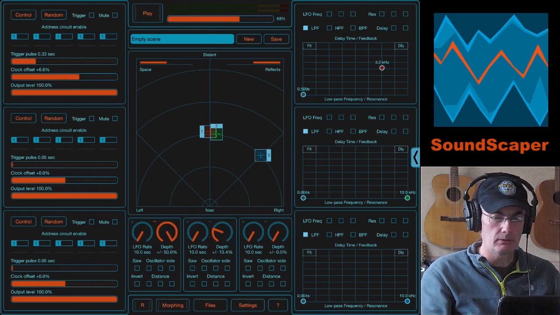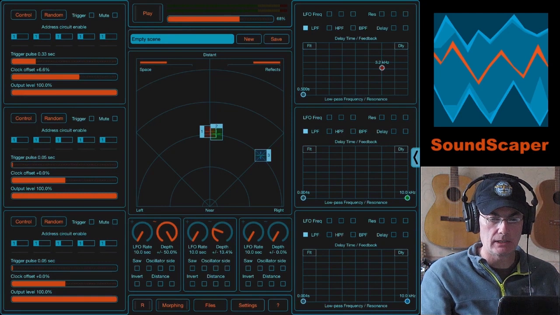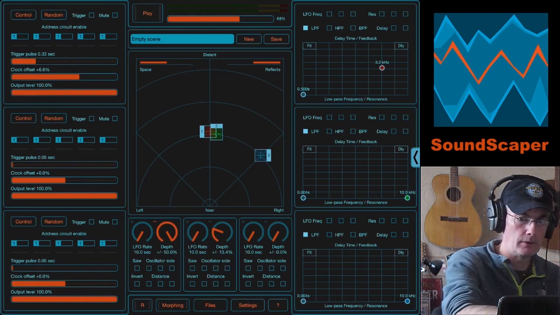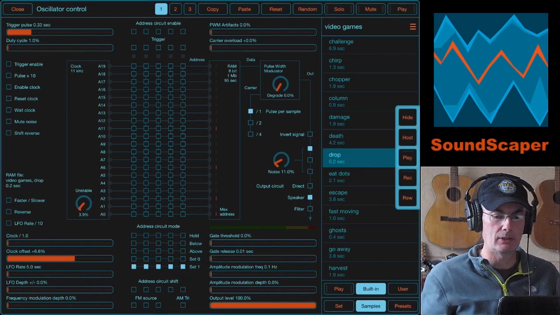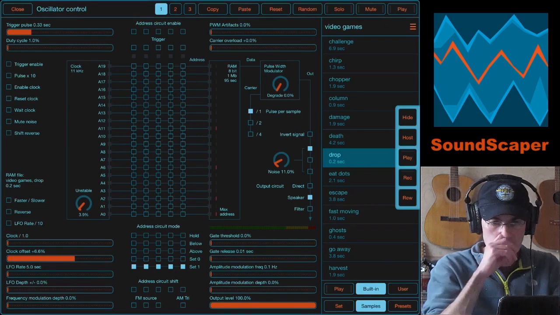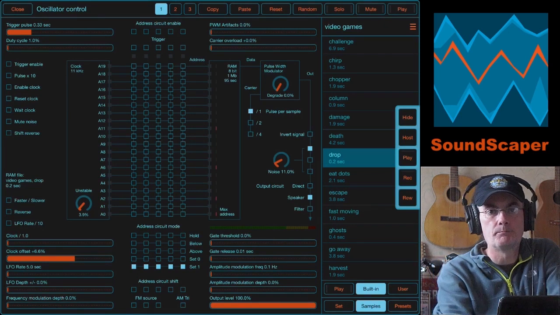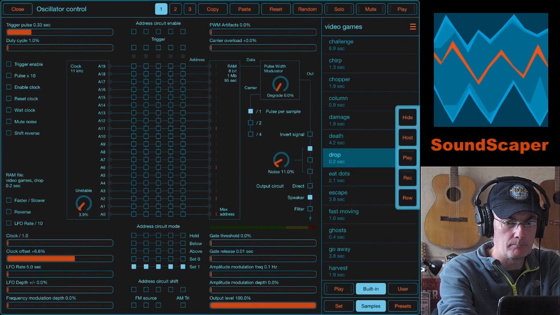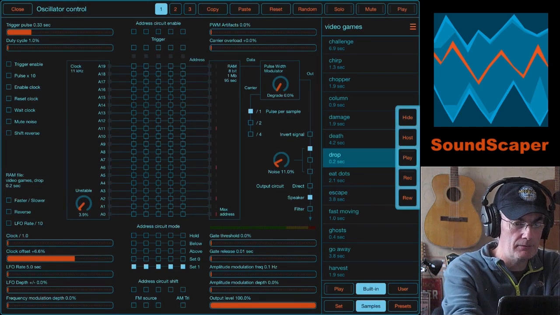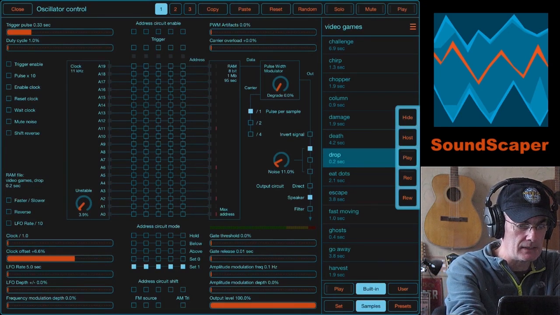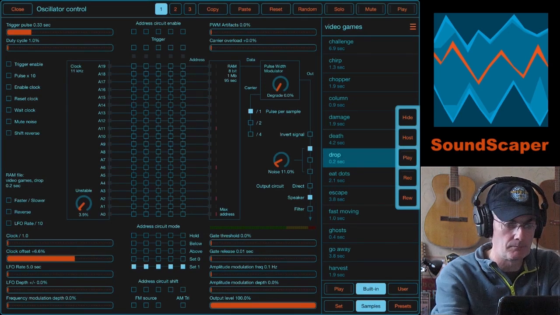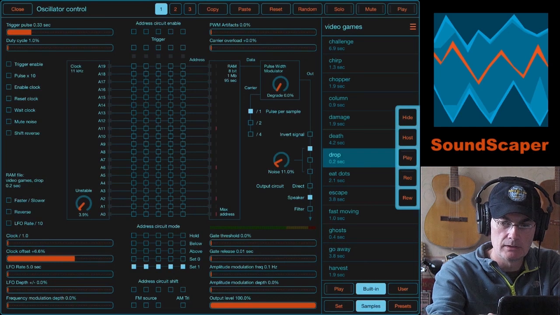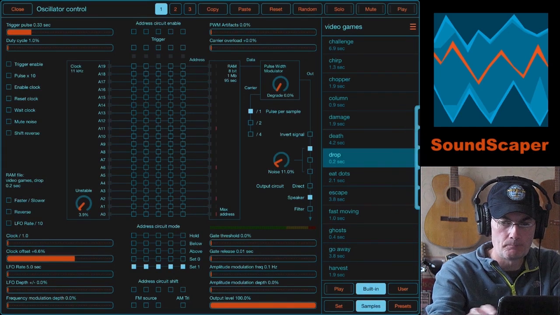So what next? Let's go and look at the setup for a particular oscillator. Let's look at oscillator 1. This looks overwhelmingly complex, but don't despair, it's not as bad as it seems. The first thing we'll look at is how to load in a sample. If you look towards the left-hand side of the screen, about halfway down, it says RAM file, video games, drop 0.2 seconds. You look to the right-hand side of the screen, that's where we select that.